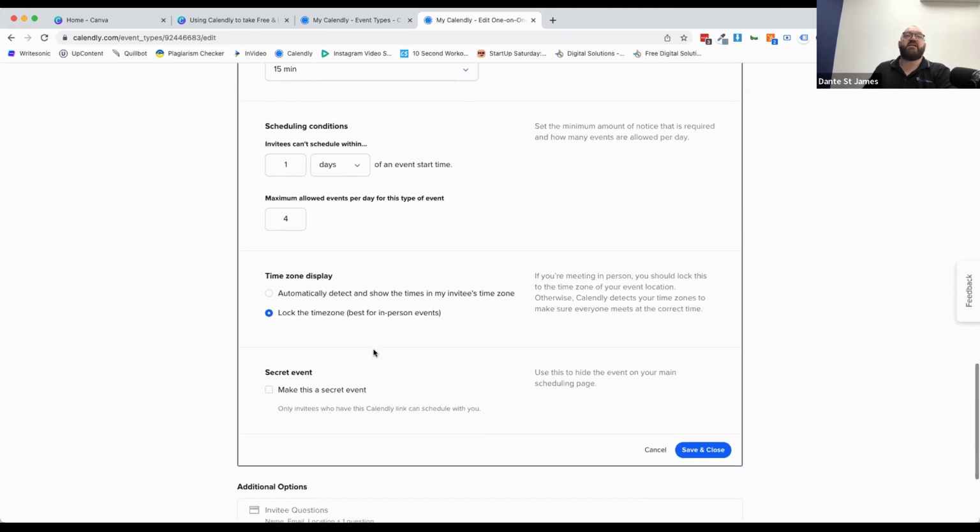The time zone is either locked in for me, or we then go and see what the time is in your time zone. So I kind of like the idea. It says lock the time zone in, best for in-person events, but I don't think it is best for in-person events.